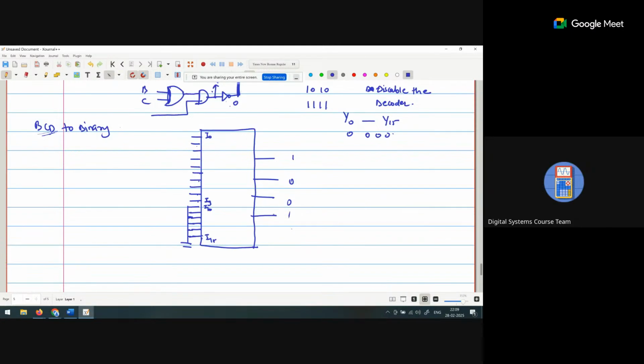Okay, so only I15 to I10, then I9 to I0. Only here, what will happen? Initially, one time I0 is 1. For the second time, I1 is 1. For the third time, I2 is 1.